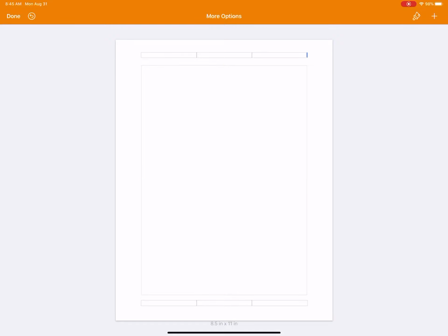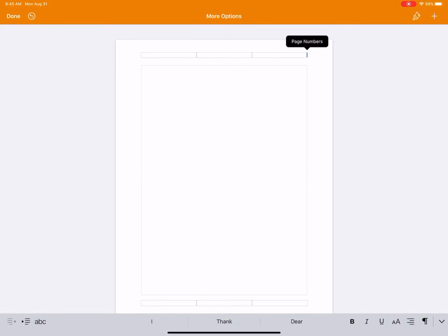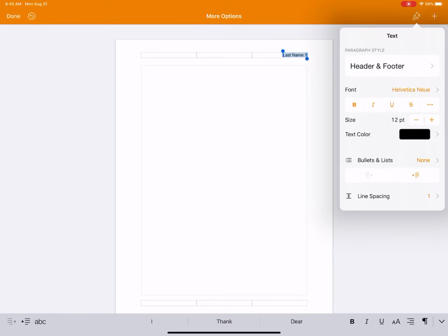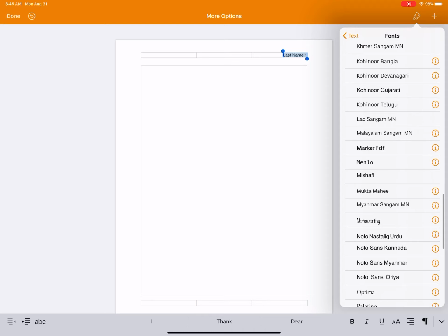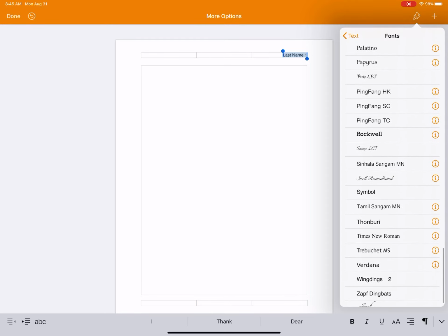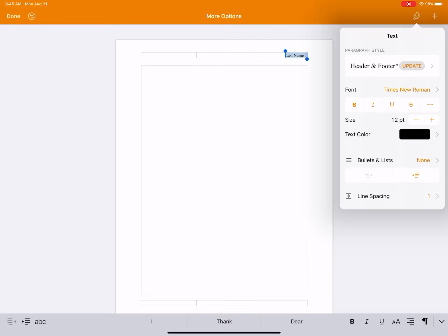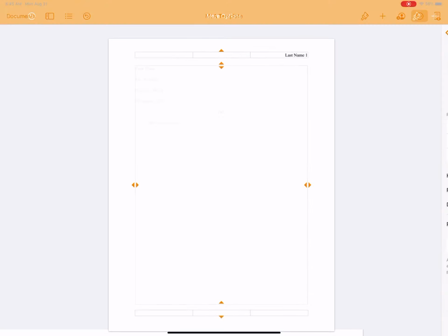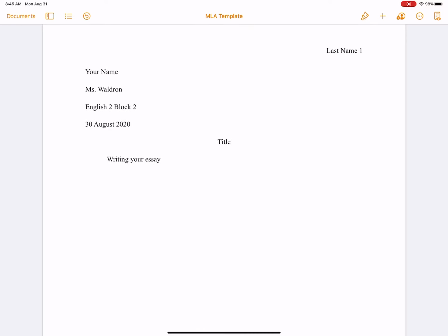But in the upper right-hand corner, you're gonna hold your finger down and up will pop page numbers. Click on that and press the very first option. Then move your cursor to the left and type in your last name, okay? Before we leave this area, we have to make sure that this is also in Times New Roman. So you'll highlight it, press the paintbrush, change the font to Times New Roman, but then you'll keep the size 12. Once you finish with that, you press done, and now your paper is in perfect MLA format, okay?